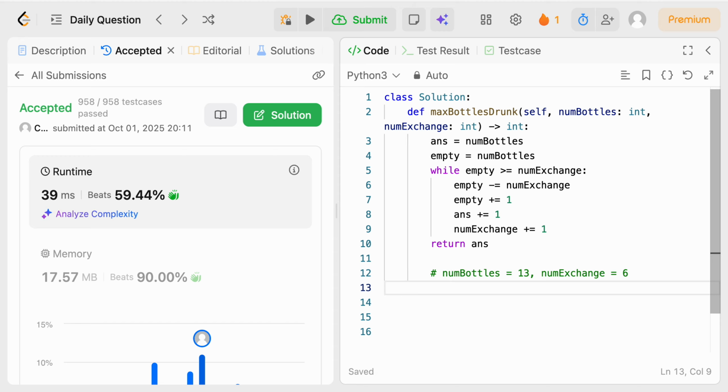Now the initial state is basically just going to be whatever our input values are, and we start off from there. So in the initial state, the first thing that we do, like we discussed in the problem example as well, is that we initially drink all 13 bottles. So answer would be 13. Empty would also hence be 13. Let me delete that period real quick. And num exchange would of course remain 6. We're not really changing that in this iteration quite yet, right?